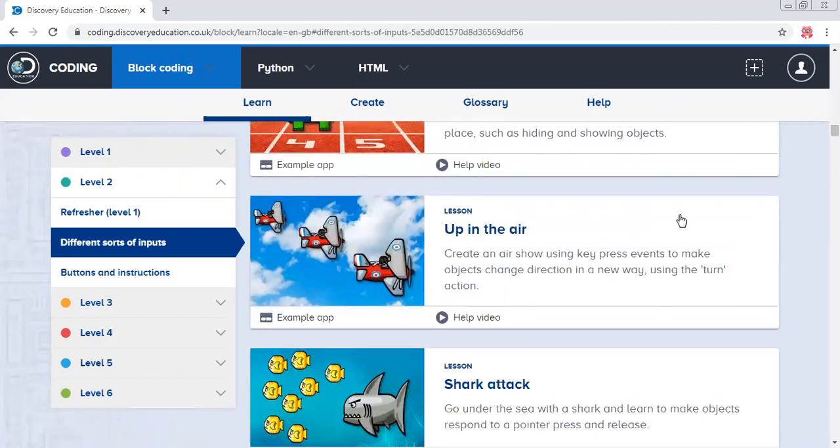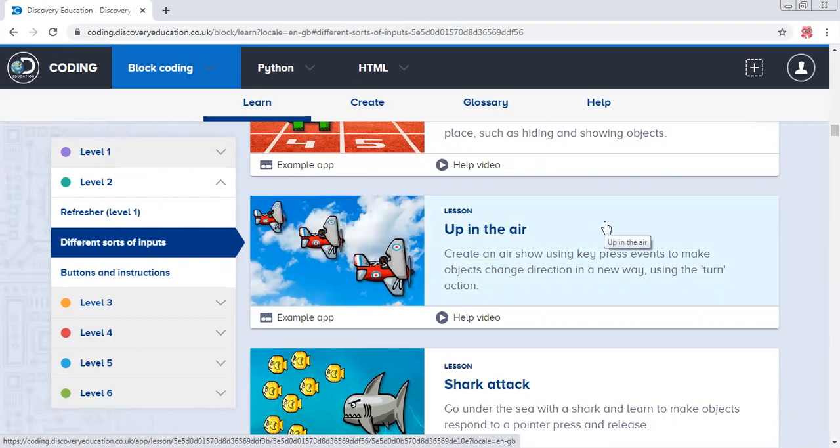So we're going on to lesson 3 in this unit, different sorts of inputs today, and I'll guide you through Up in the Air in this video, which enables us to create an air show using key press events to make objects change direction in a new way using the turn action. So we've got a new action this week. You can see what's up in the air.